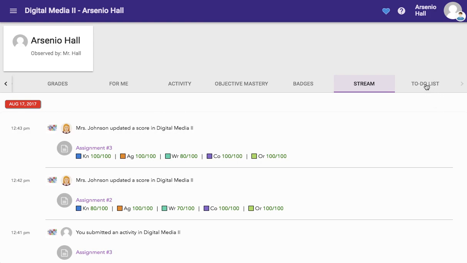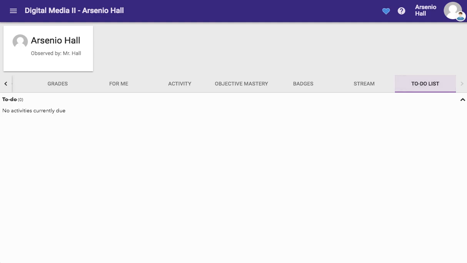The next tab is your to-do list. This is a list of tasks your student needs to complete. If your student has assignments that have not yet been completed or that they need to do soon, they will show up right here in their to-do list. This is pretty cool. As an observer, you'll be able to monitor what activities your kids need to do. You can get on them and say, hey, I see you have an assignment due. Are you working on that? Or hey, I see you have an assignment that's past due. You need to get working on that.